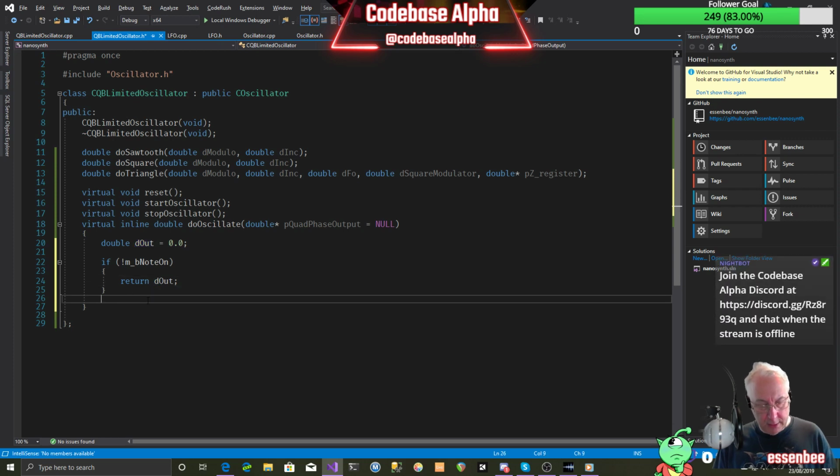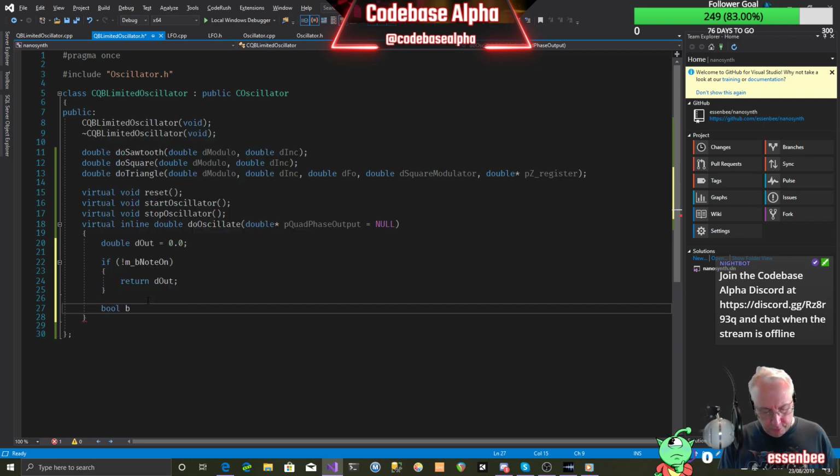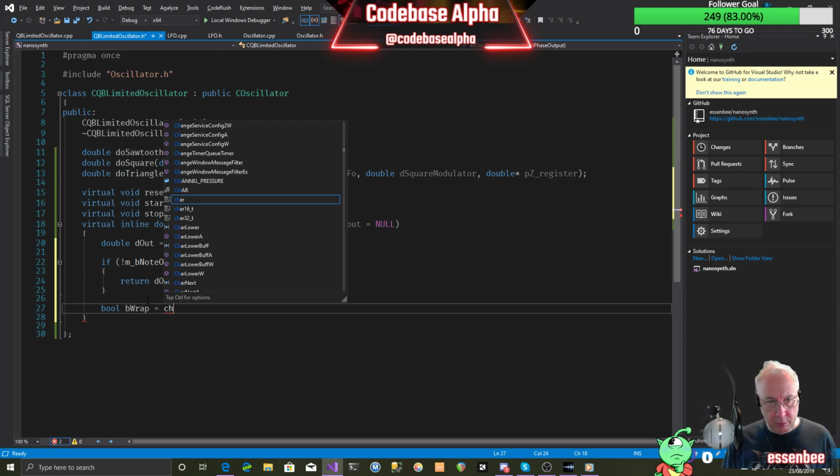Make it nice and neat. There we go. Okay, now we need to check whether we've wrapped or not. So we've got a Boolean value, and it's going to call bwrap. We have a built-in function which is going to tell us whether our modulo counter has wrapped. And it's exactly the same one we used last time. It's called check wrap modulo.